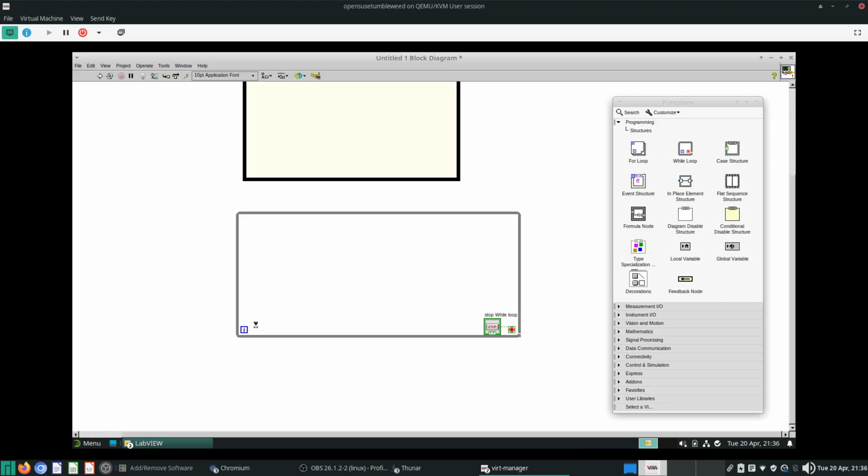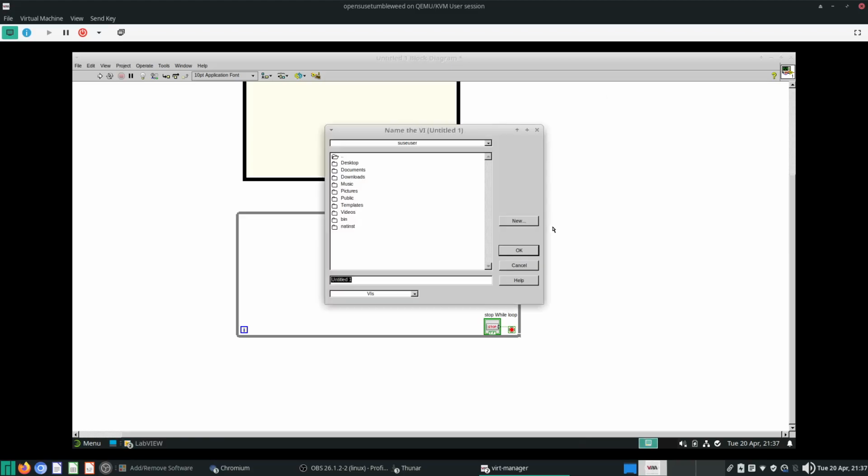Okay, but that's not actually going to stop anything. Okay, and let's also give it a wait time. So I'm just testing various functionality here. Okay, so it will take a while, of course, because it's the first time we are running LabVIEW.